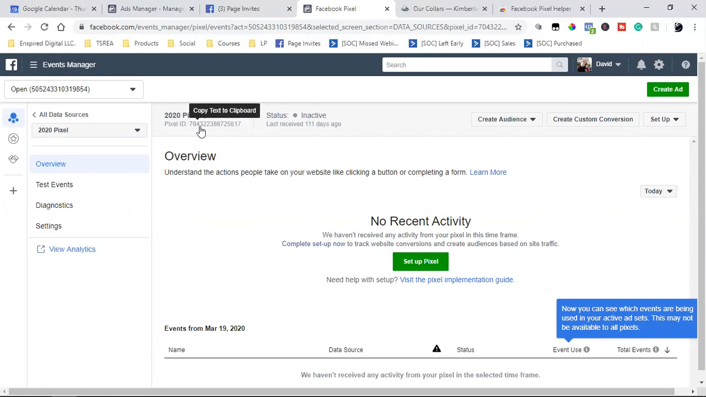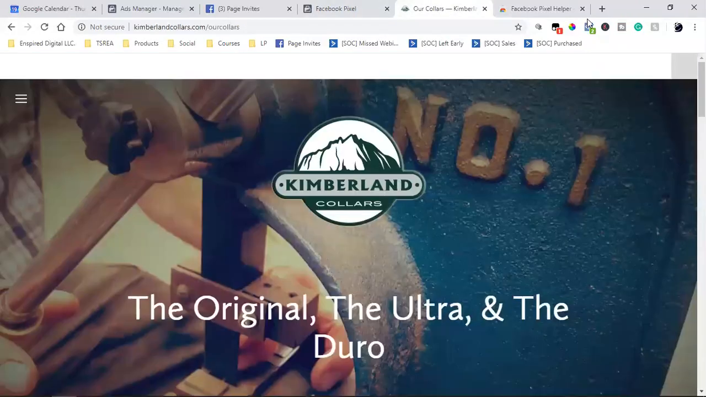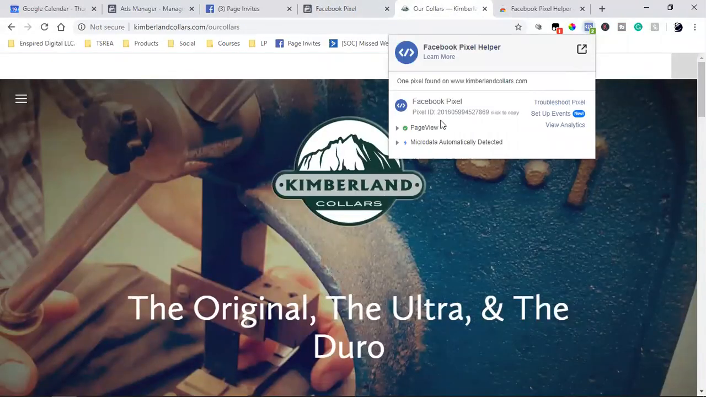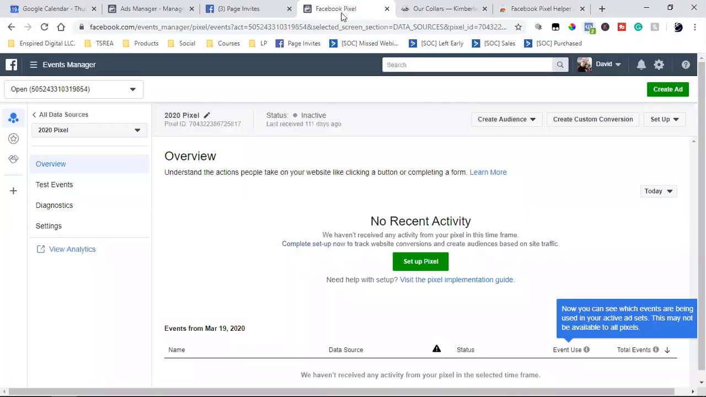704322. So when you look at yours and yours says a different number, it doesn't say this one over here, 201605, then you know that's not your pixel. Then you'll reach out to the person who developed the website and say, hey, I noticed that there's a different pixel ID than what I have. You know what I mean?